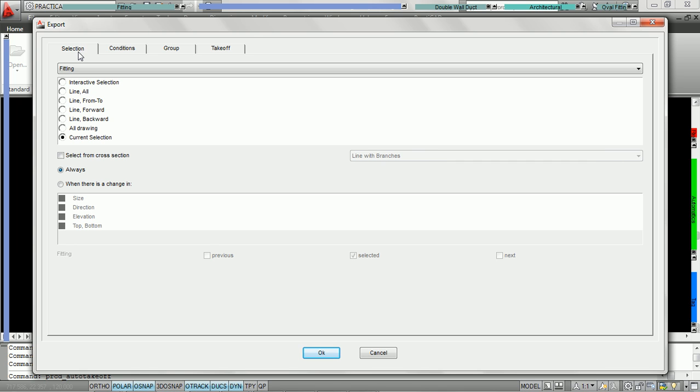They are called How to Use Auto Selection, Selection tab Full, and How to Use Auto Selection, Condition tab Full. Please watch those tutorials first before moving on to how to use the Group tab and Takeoff tabs.